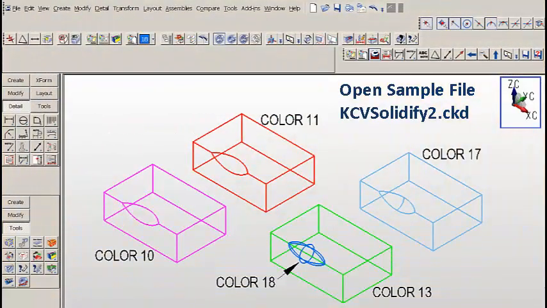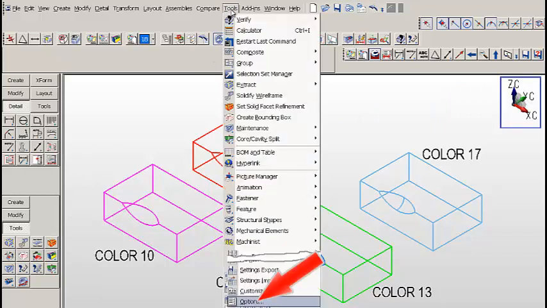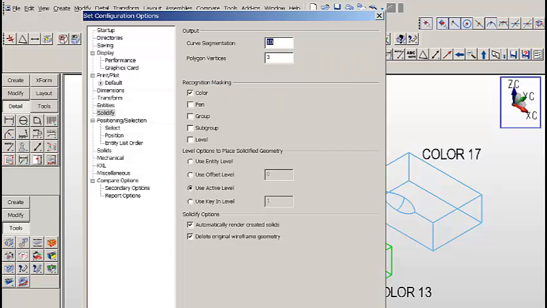So let's work with a sample file, kcv solidify2.ckd. Let's click on Tools, Options. And we want to make sure that we have color for our masking option. Click on OK.